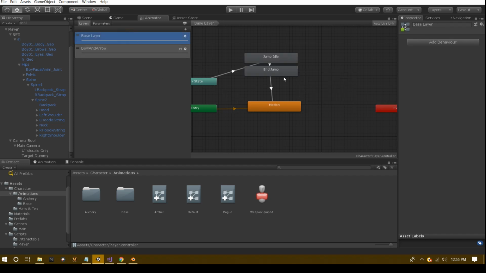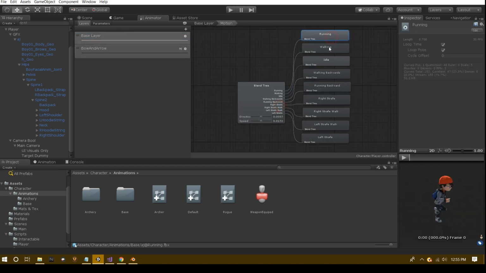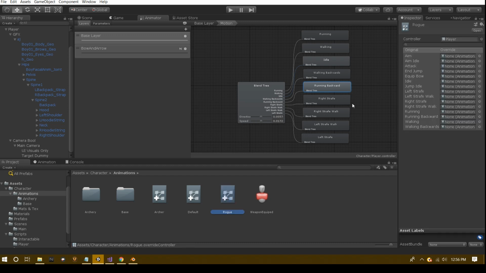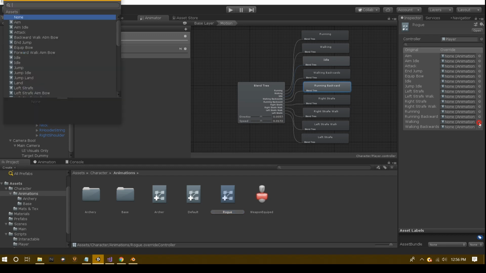If it's inside your base layers, your motion, so you have running, walking, idle, walking backwards, running backwards, etc. You always want to name it something that is understandable, so whenever you create these override components, you'll be able to read it and be like, okay, yeah, I can do that. I can change it to what I need it to be. So in other words, our walking animation can be changed from our normal walking to our archer walking.